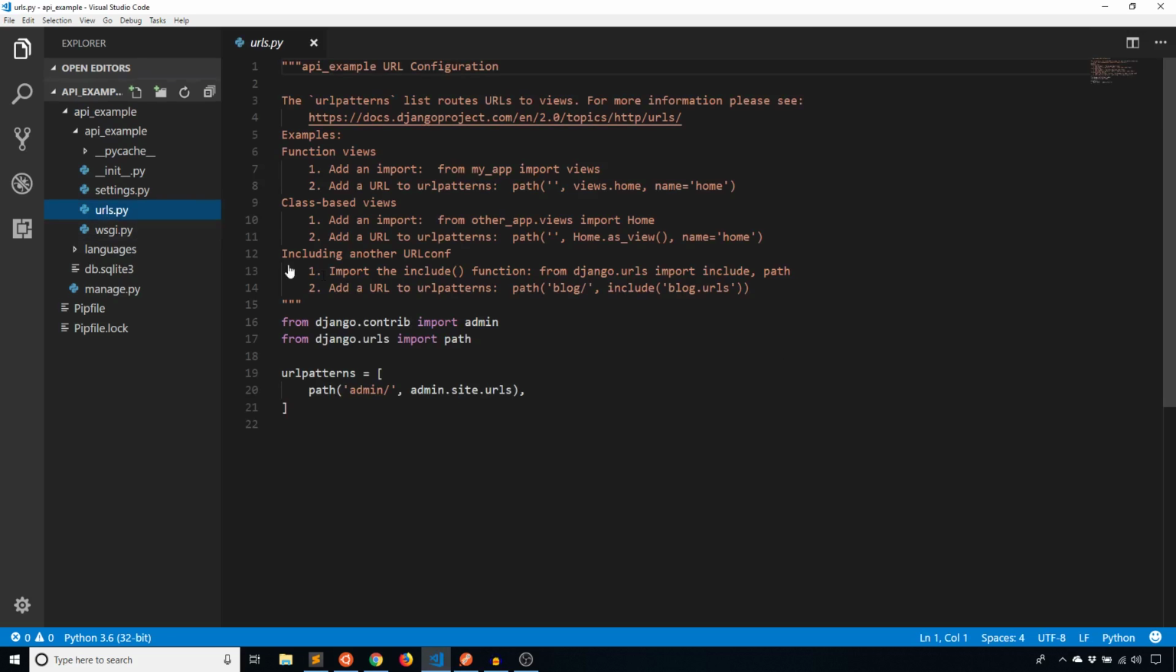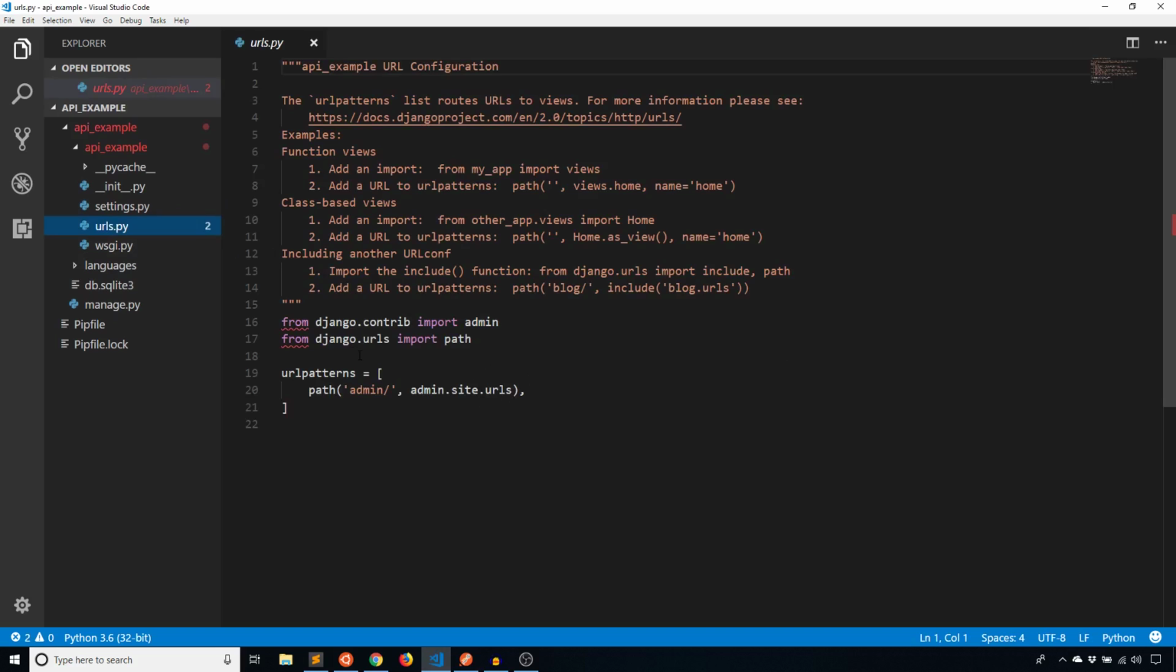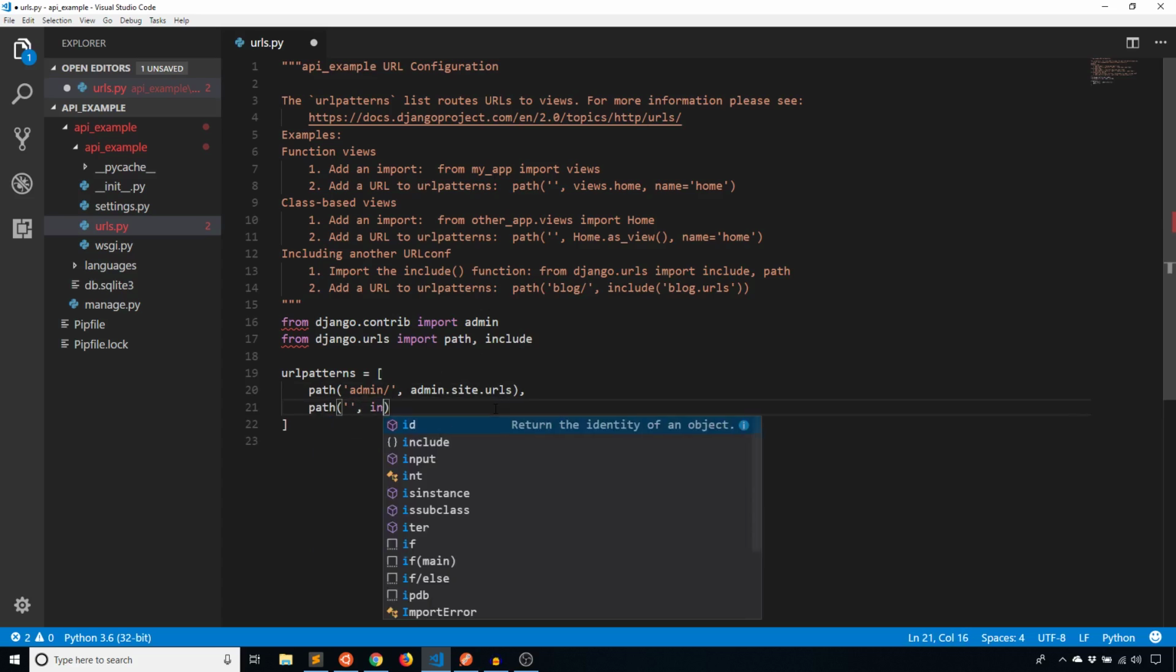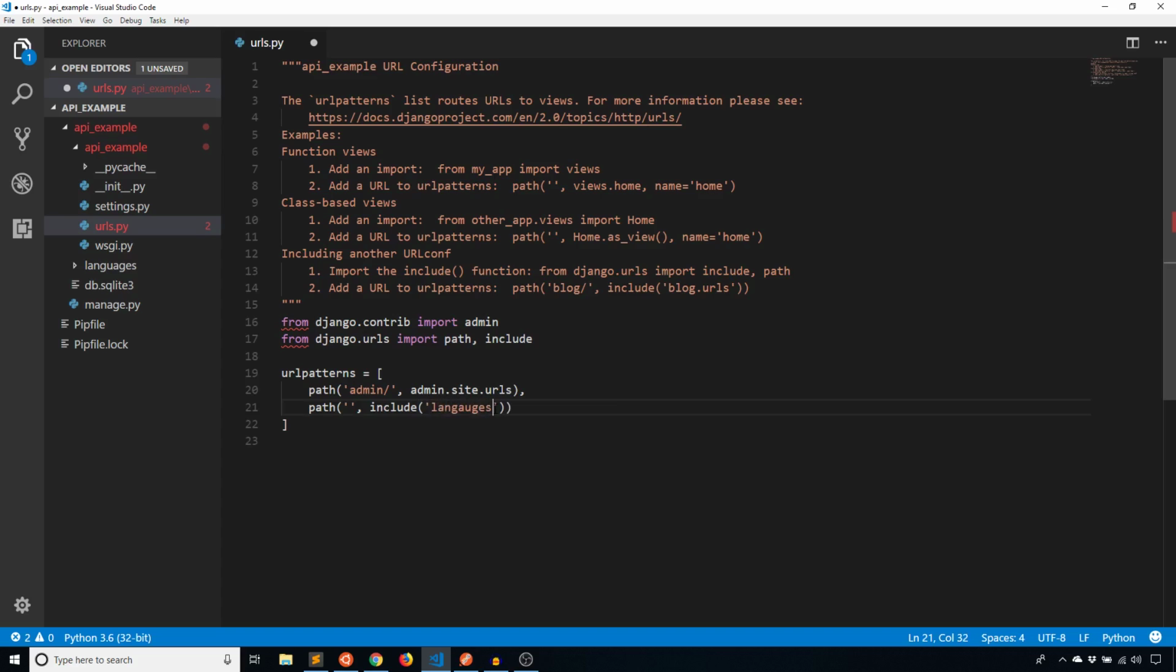Now that I have the settings done, let's start by editing the URLs for this. I don't have the URLs for the actual API yet, but I'm going to point to the URLs that I'm eventually going to create in languages, just so I don't have to come back to this base URLs file anymore. So I'll import include, and then the path is just going to be the index, and then include languages.urls.